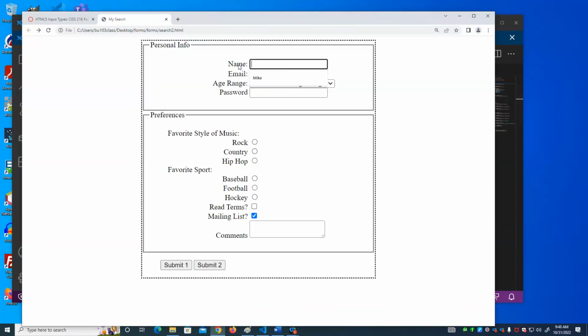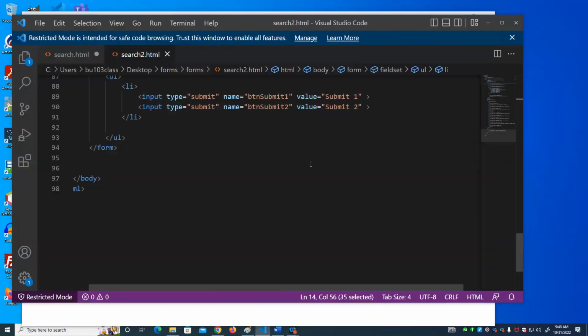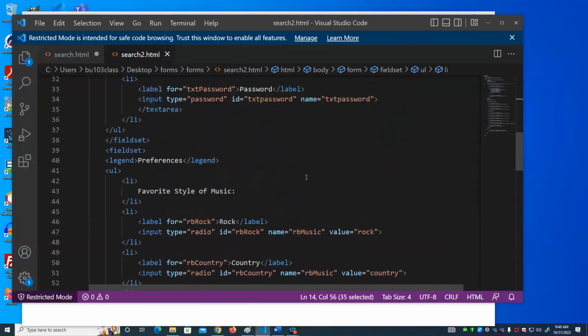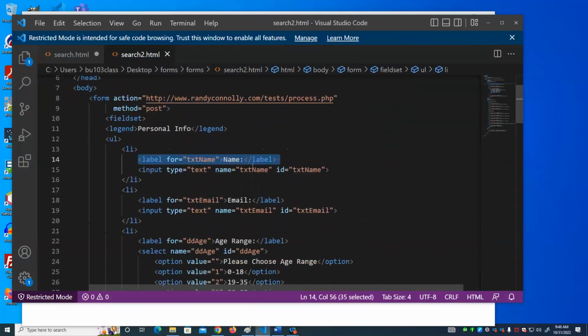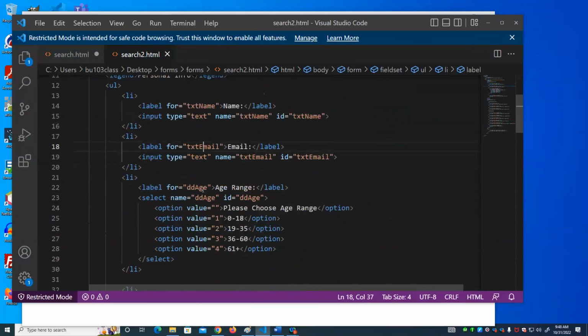Someone who can see can associate that, well, this is the name, because the name label's right next to it. What this does is this associates this label of name with the text box that has an ID of txtName. So the for label for people that use assistive technology links this label to this form field. And likewise, same thing for email, same thing for dropdown. This is the age range, therefore ID of ddAge. The label is for.